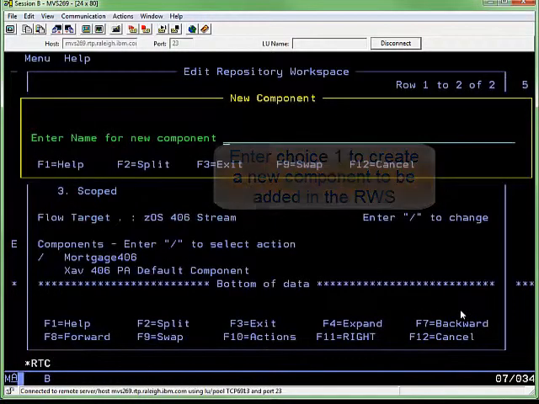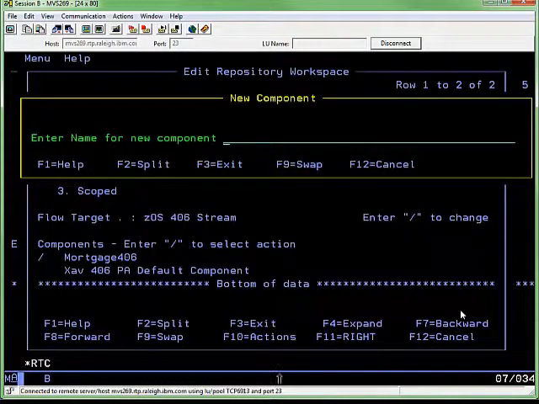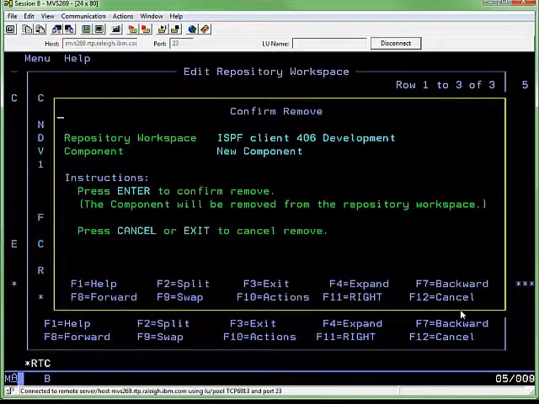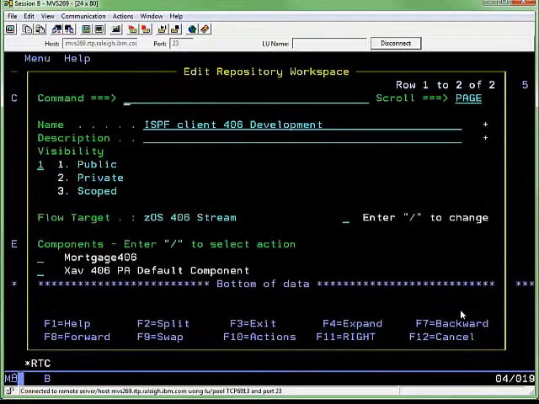Enter choice number 1 to create a new component. Enter a name for the new component to create and add in the repository workspace. The new component is now displayed in the list of components. Enter R action code next to a component in the list to remove it from the repository workspace. Press Enter to confirm the remove action, and the component is deleted from the list.